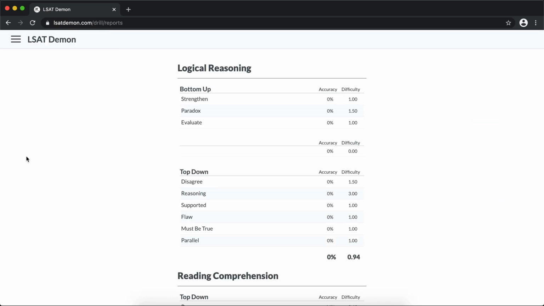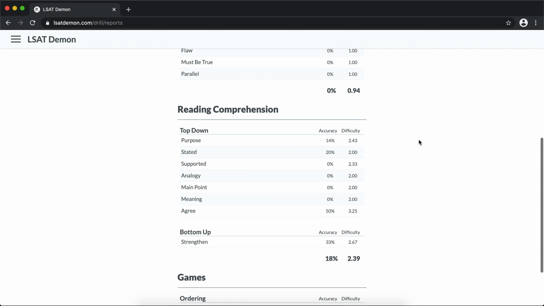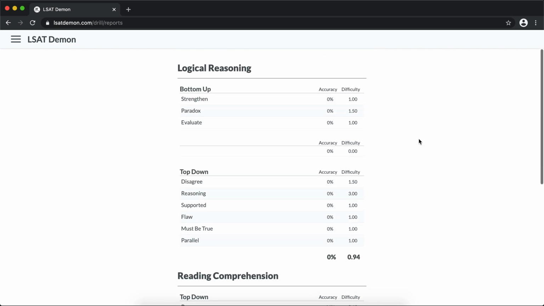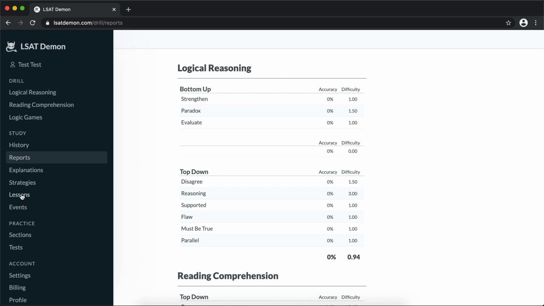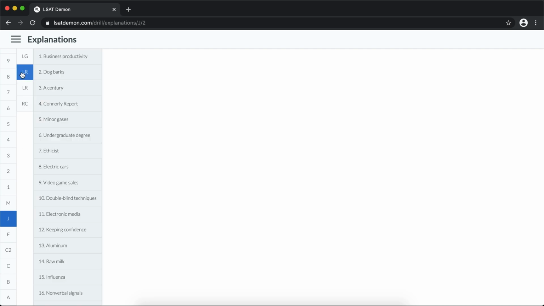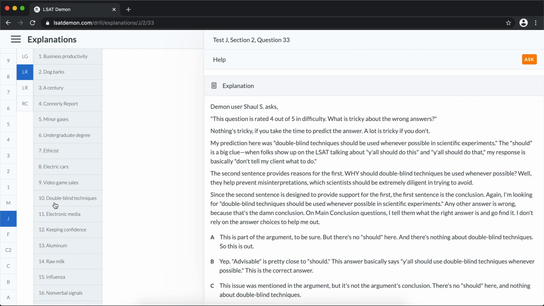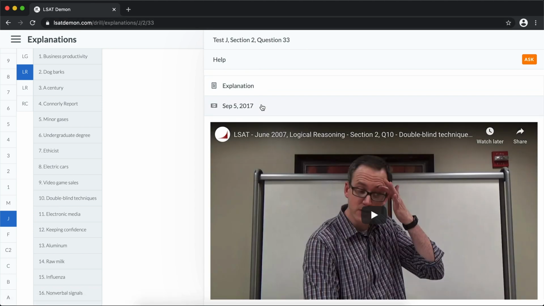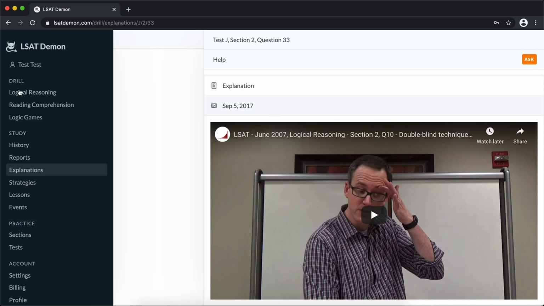The reports tab shows your accuracy and difficulty level for each question type sorted by section. The bolded numbers on the bottom are the average for that section. The Explanations tab has all our explanations for every official LSAT test. To view these explanations, click on the test, section, and question number you want. Let's go to Test J, LR Section 2, Question 10. Here we see a written explanation from Nathan and a video from Ben.